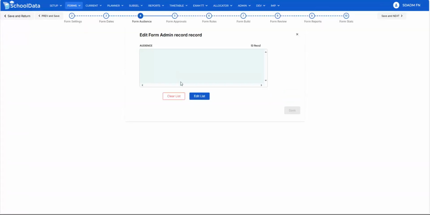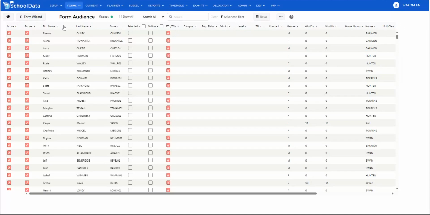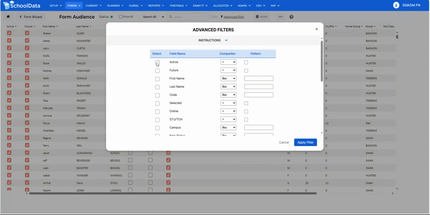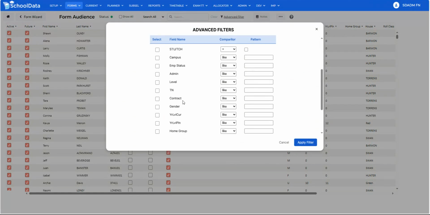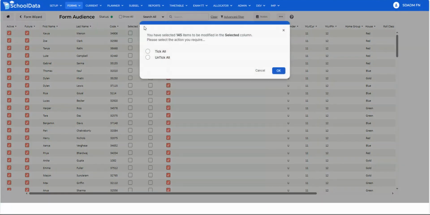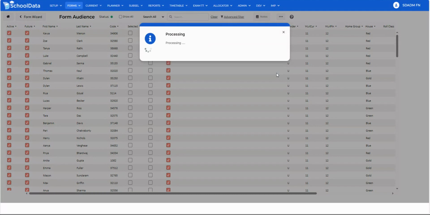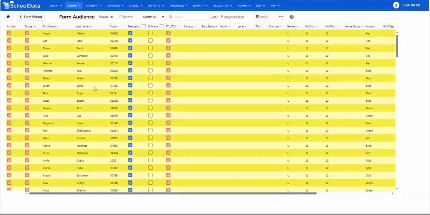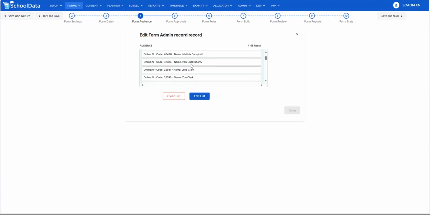Okay, form audience. Now, once again, I would suggest leaving this to last, but I'll show you how to add members here. Let's say this form is for students who are currently in year 11. I would suggest using the advanced filter and saying, I want to look in the active column for a tick, and I want to look in the year level current field for something that equals 11. Now I'll press apply filter, and that shrinks my list down to 145 students. I'll press the select all and tick all, and they're all ticked here. Now they are added to the form. I can just press back to Form Wizard and they will appear here in the audience.